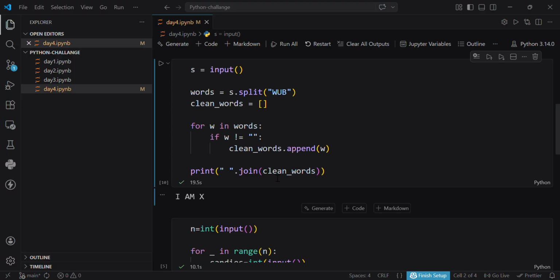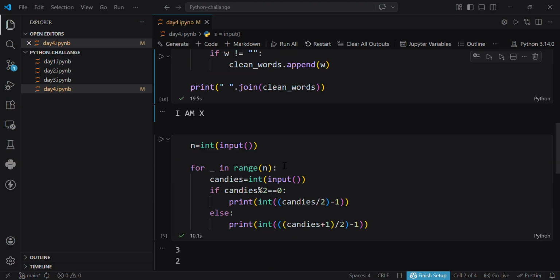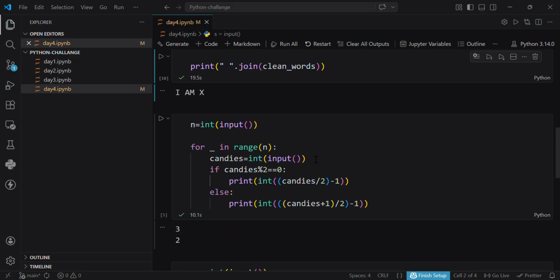Okay, let's move on to the third problem, which is the candy division problem. There are two sisters, and we want to divide n number of candies between those sisters so that one sister gets more candies than the second one. So we have to write a code to solve this problem.